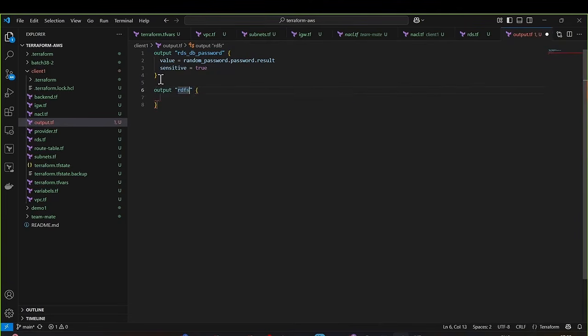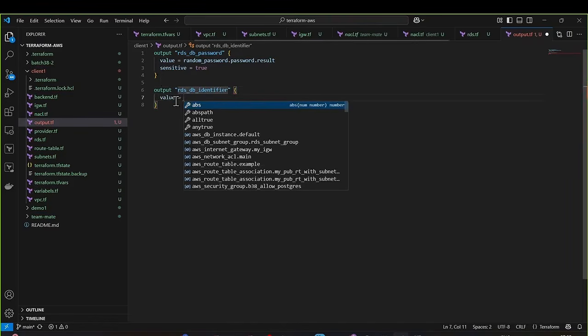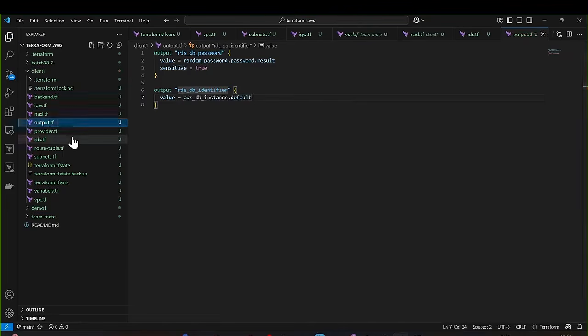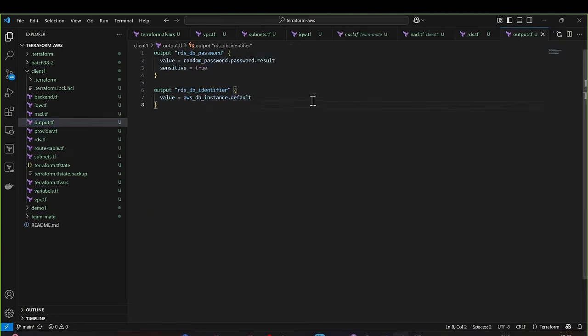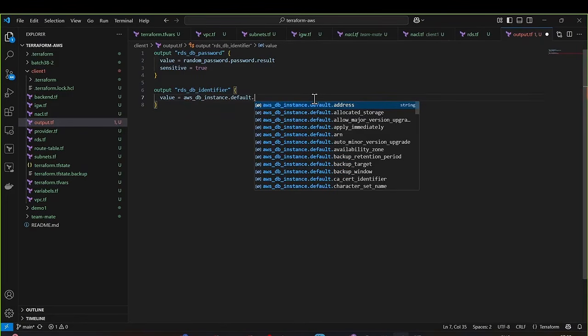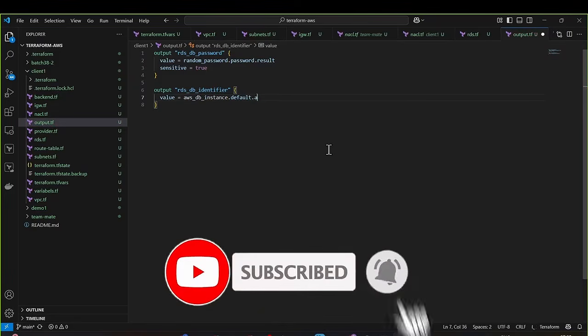So let's call it RDS DB identifier, right? So how do I log in to the database? You could do aws_db_instance default. Is it default? Yeah, default dot. How do I know what it is, right? So let's go back dot. Here you have a list of all the things that can be added. So you could say address. That's number one. Let's see what comes in address.